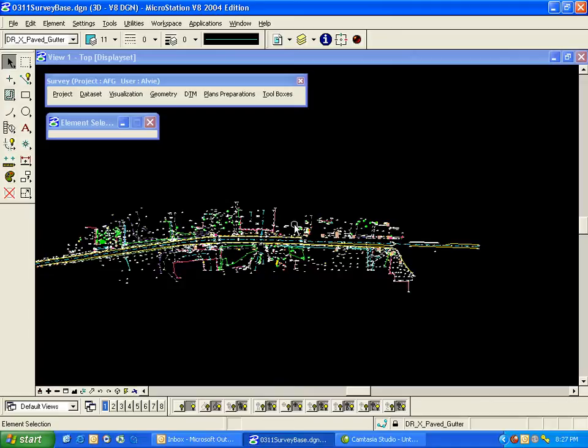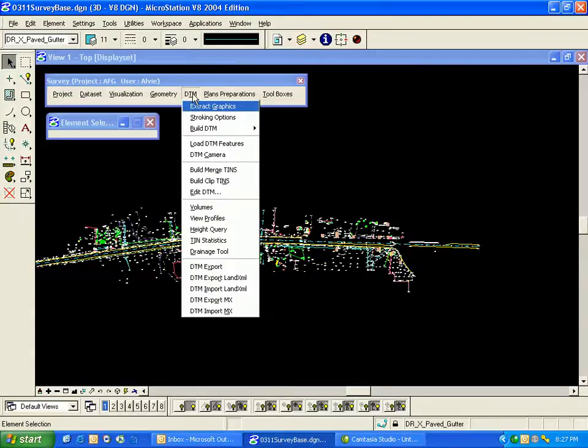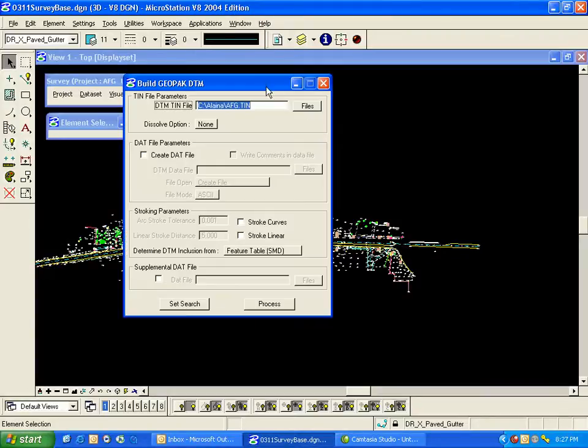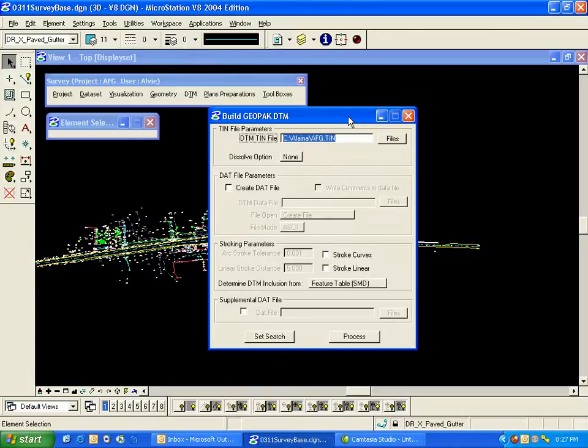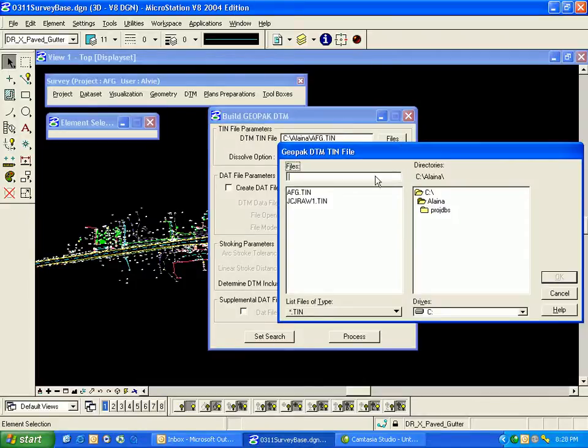Let's take a look at creating a DTM or TIN model from GeoPack Survey. First, I'll go up to my survey menu bar and select DTM, Build DTM from Survey Data. The first thing I would need to do is to fill out a file name for my TIN to be created, or I can go out to my Files button and browse for a TIN I wish to create.